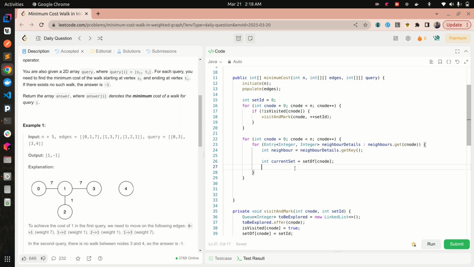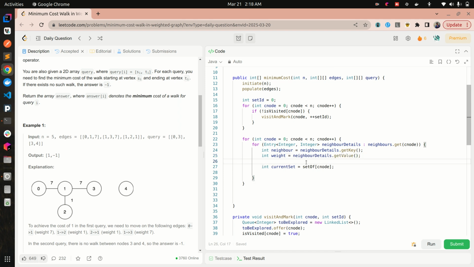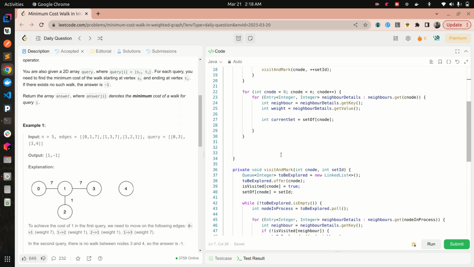Okay, so what I will do is basically get the weight of the neighbor, right? So the weight will be neighbor details comma get value. Okay, now that I got the weight, I have to include this weight in my current set cost. The cost of the current set. Let's just name it as set, or we can name it as set id.